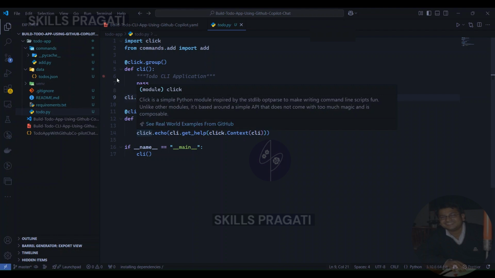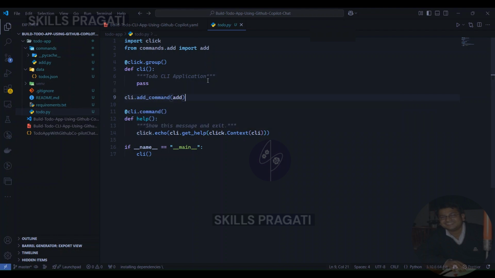Next, the script defines a help command using the @cli.command decorator. This command, when invoked, will display the help message for the CLI application. The help function uses click.echo to print the help message, which is retrieved using cli.get_help(click.get_current_context()). Finally, the script includes a conditional statement, if __name__ == '__main__', to ensure that the cli function is called only when the script is executed directly. This line allows the script to be imported as a module without automatically running the CLI application.